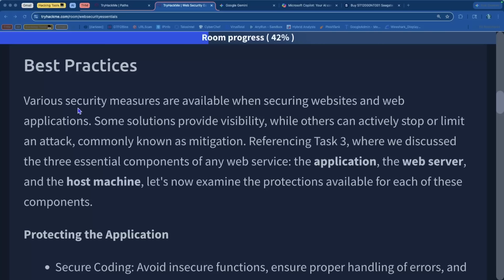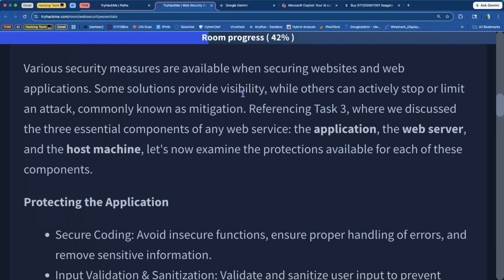catastrophic type of a result, right? So best practices, there are so many different security measures that can be done. Some solutions provide visibility, others can actively stop or limit an attack. This is known as mitigation.